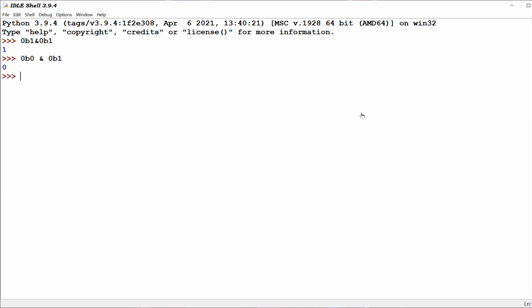Now let us see the OR operator. 0b0 OR 0b1. It will result in 1. 0b1 OR 0b0. So it will result in 1 again.